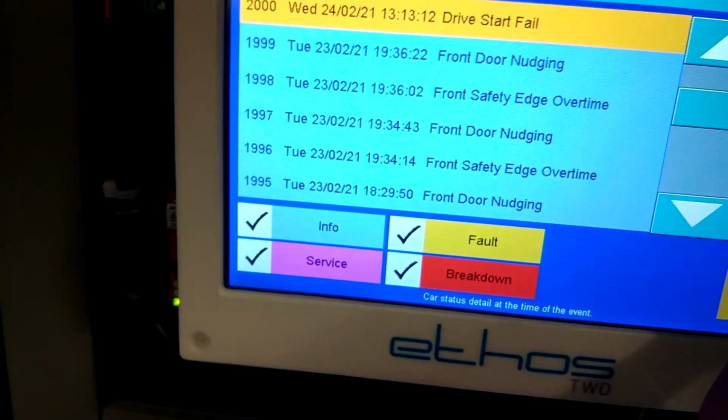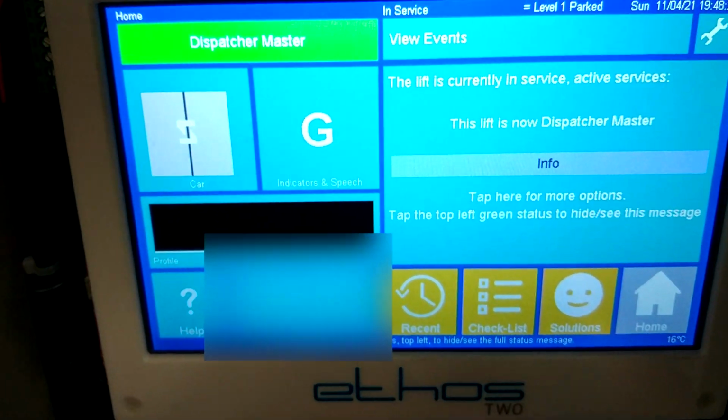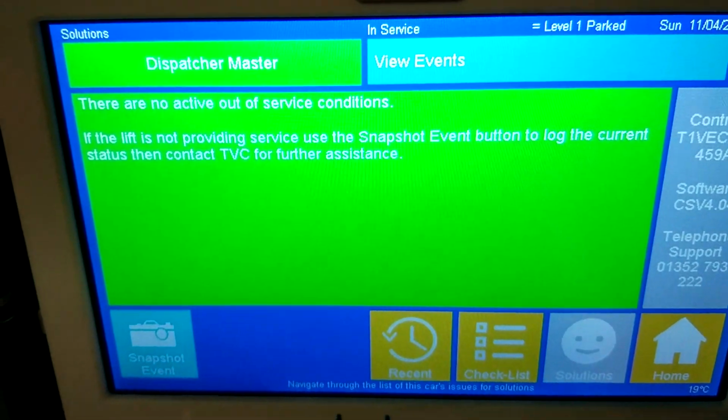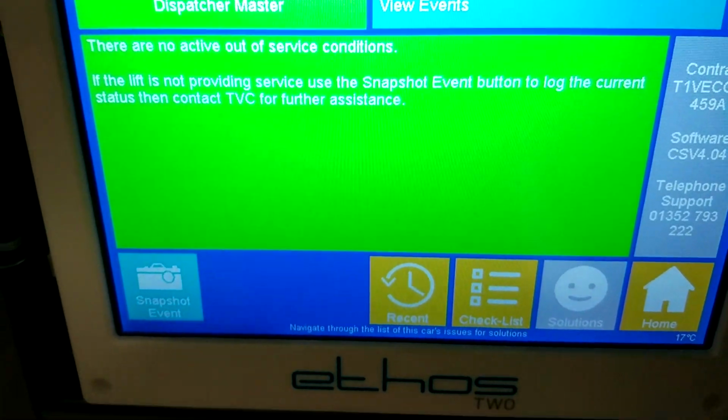So let's go out of looking at faults now. Let's go through different features of this sort of stuff. Solutions. Oh, my lift's broke. I need to fix it. Oh, it tells me the lift's fine. That's because it is fine.